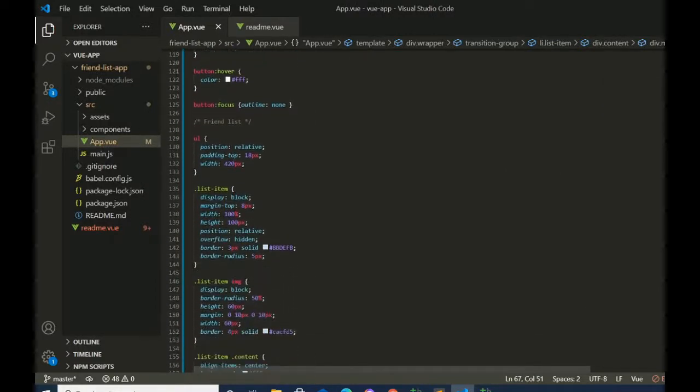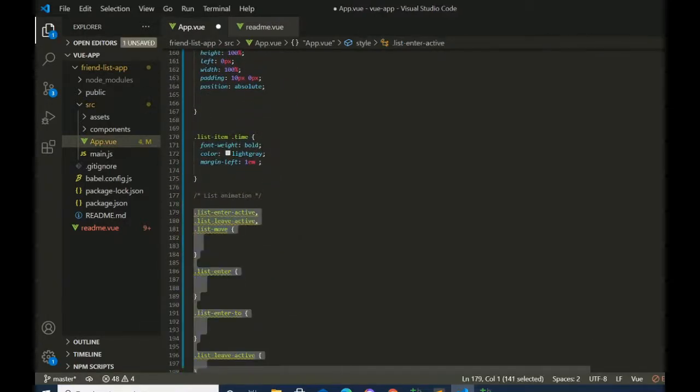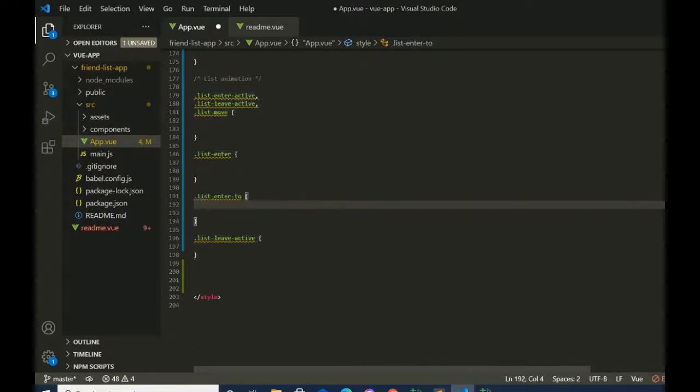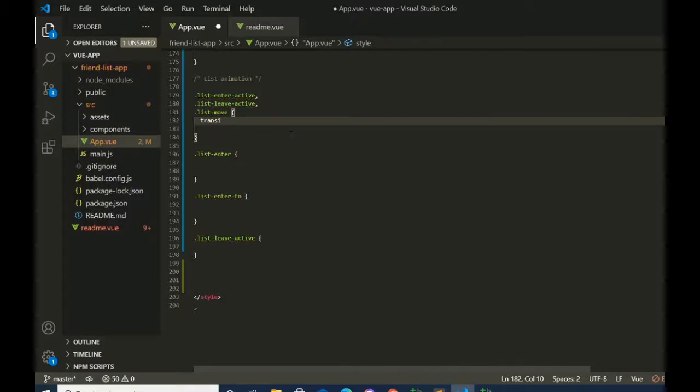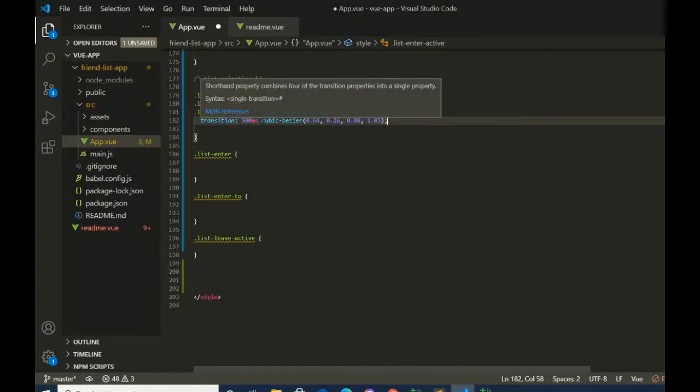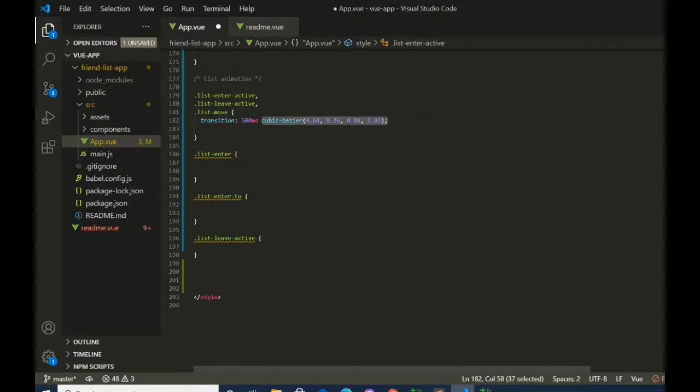Okay, so in the CSS part, if I go down to the bottom, I'm going to add these classes. It's going to be list enter active, list leave active, and list move. All these generated classes will have a transition which is 500 milliseconds, and this is the smoothness of the animation. Then we also have a transition property. It's going to have opacity and transform. So basically what we're saying is we're going to animate the opacity and the position.